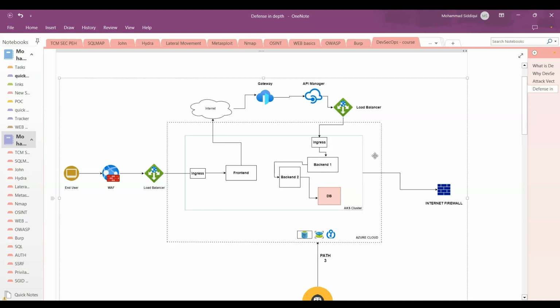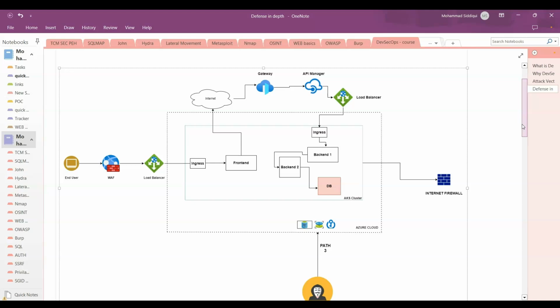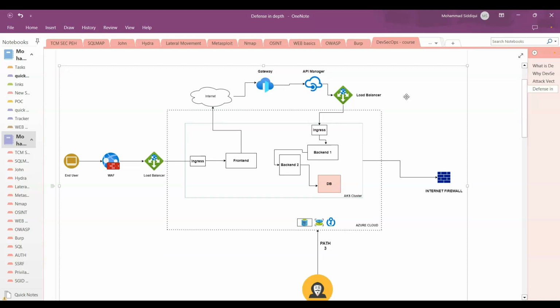The traffic which goes out from the cluster is going via the internet firewall. They have configured the routing of the cluster in such a way that any traffic goes through the internet firewall and then goes to the internet. So this is the basic flow which you would be following throughout our course. If you have any questions, please let me know.